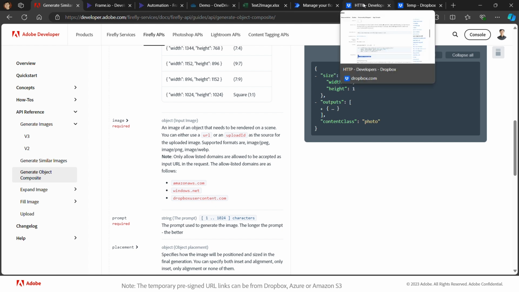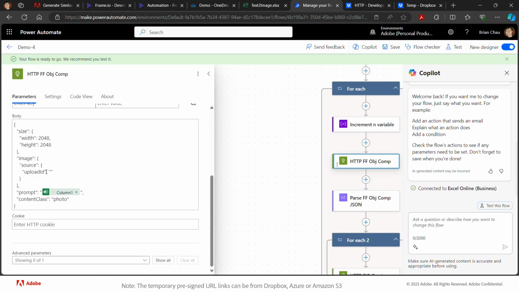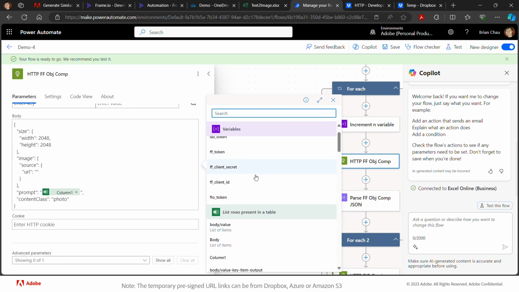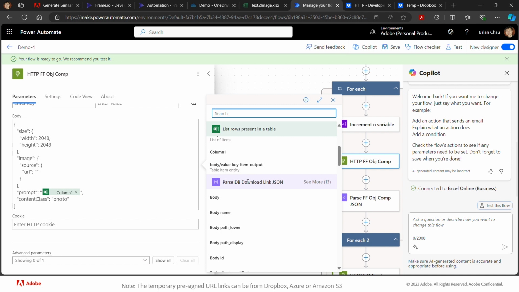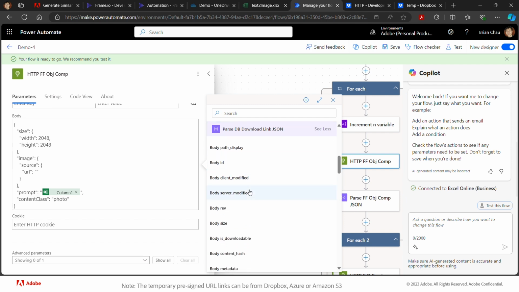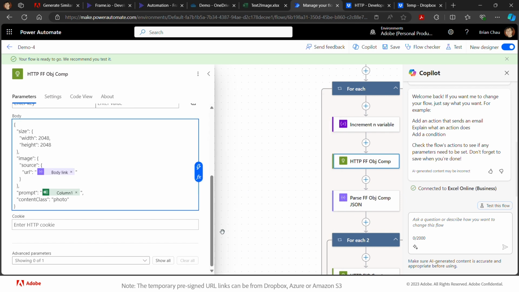So go to the Power Automate, and now change this to URL. So we are not using the ID, and the dynamic data that we are using is from the Dropbox download link. So we are going to get that image. That download link, you need to expand it, scroll down, and you see the link. This is the one that we need. And I think that's it.